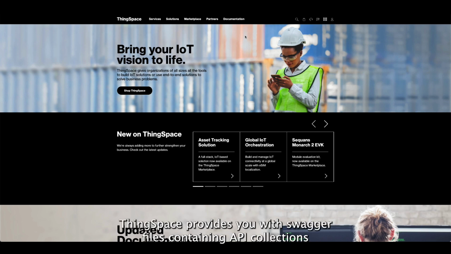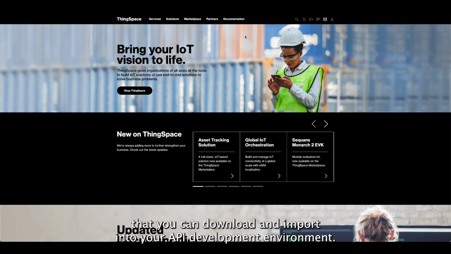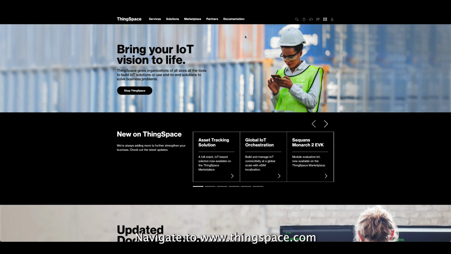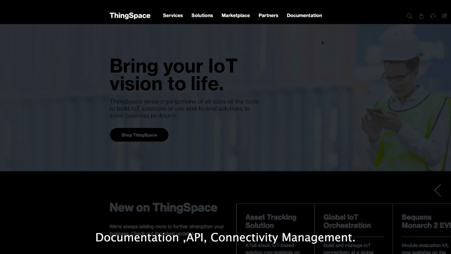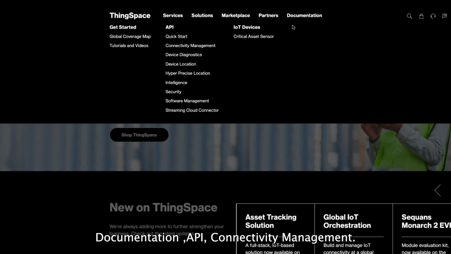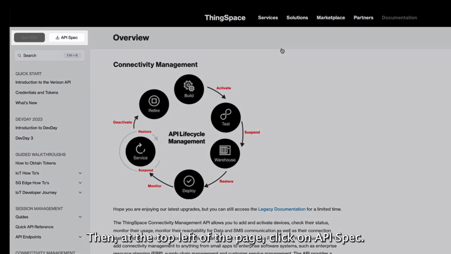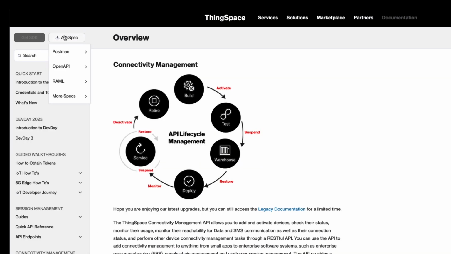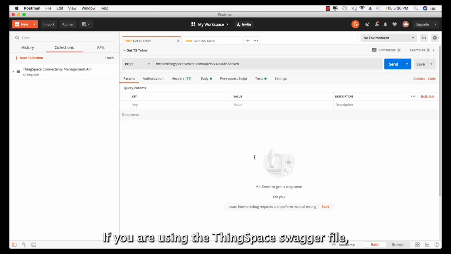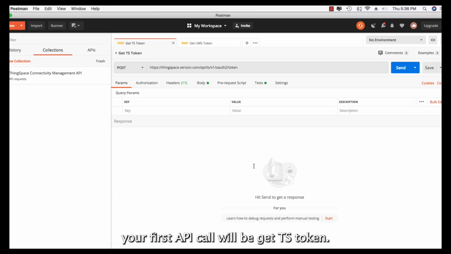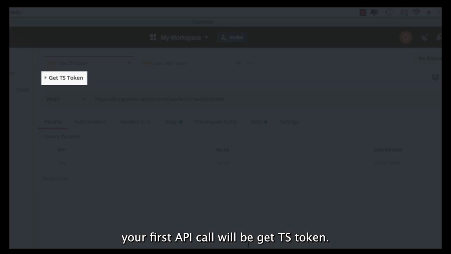ThingSpace provides you with Swagger files containing API collections that you can download and import into your API development environment. Navigate to ThingSpace.com, Documentation, API Connectivity Management. Then, at the top left of the page, click on API Spec. If you are using the ThingSpace Swagger file, your first API call will be getTSToken.